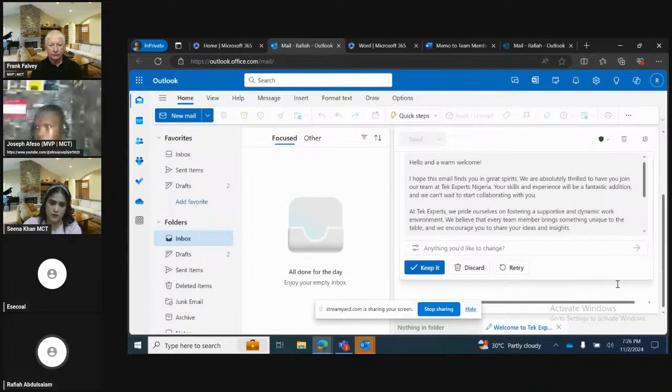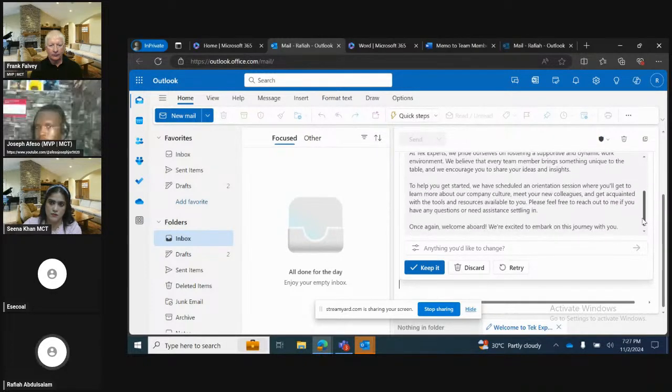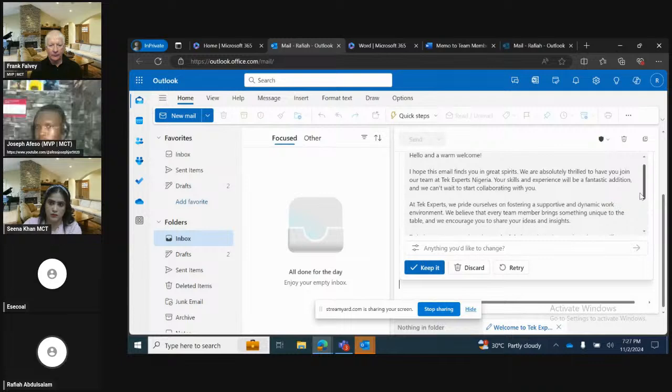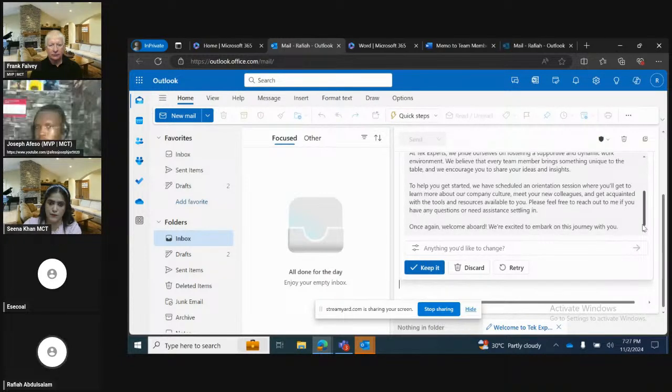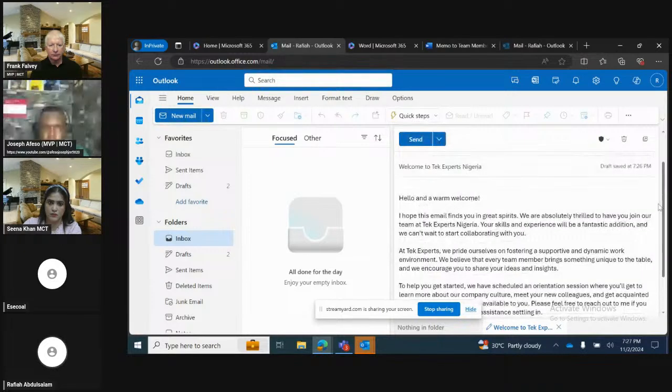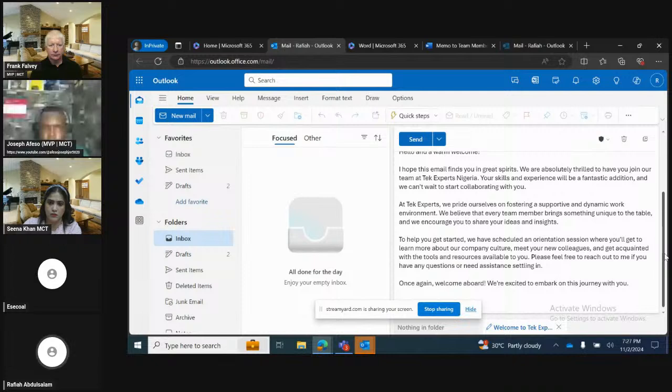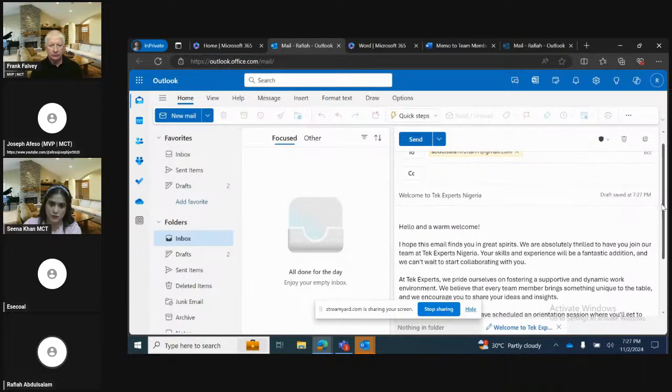So Copilot is creating a draft for me. So it's saying hello and a warm welcome. I hope this email finds you in great spirits. We are absolutely thrilled to have you join our team at Tech Experts. Then you have that draft created for you. You see a very long one and well detailed. So you have this already drafted by Copilot. So all I simply need to do is keep it if I want to keep it. And yeah, in most cases, we advise that you always go through whatever is generated for you by Copilot. So if you have to edit or make some additions, then you can do that.